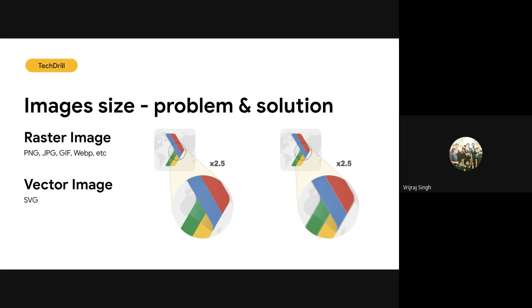A raster image is such that if you zoom in on it, you can see the pixels. But a vector image is different: you can zoom in and the scale ratio stays equal to 1. If I talk about raster images, we have lots of image formats like png, jpeg, gif, webp. There are a lot of image formats that you can use. And for vector images we have the format svg, scalable vector graphics.